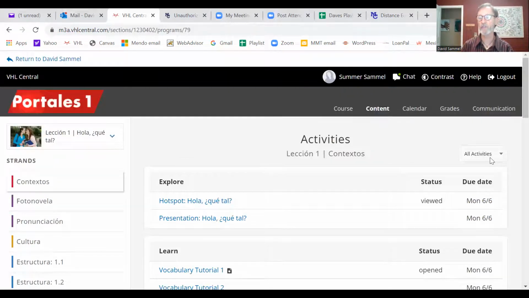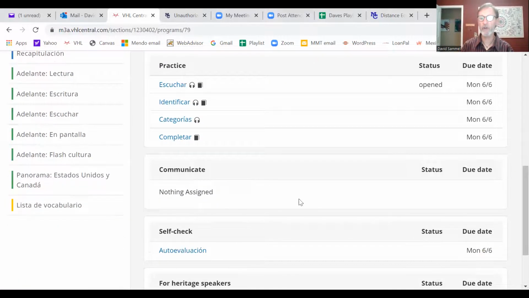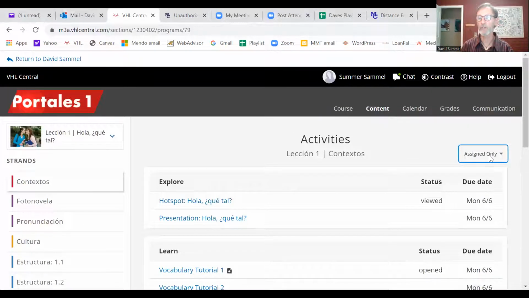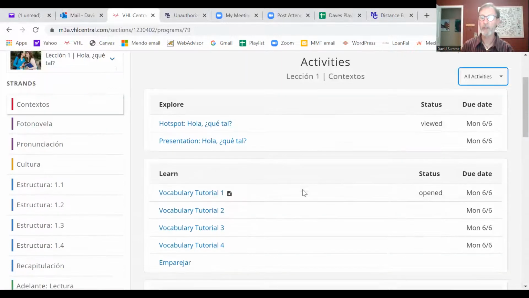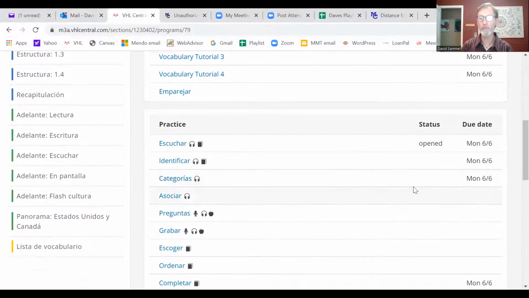Here's something that's kind of interesting to be aware of. If this is on assigned only, you're going to have quite a few exercises showing. Oh, I'm sorry, didn't quite get there yet. I'm sorry, if it's on all activities, sorry, my bad. You're going to see a whole bunch of activities that you do not have to do.